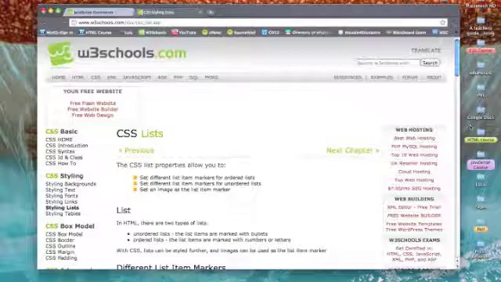Golden square bullet. Look at that. Beautiful golden square bullet. Set different list item markers for ordered lists. Next, golden square bullet. Set different list item markers for unordered lists. And then the third beautiful golden square bullet is set an image as the list item marker.